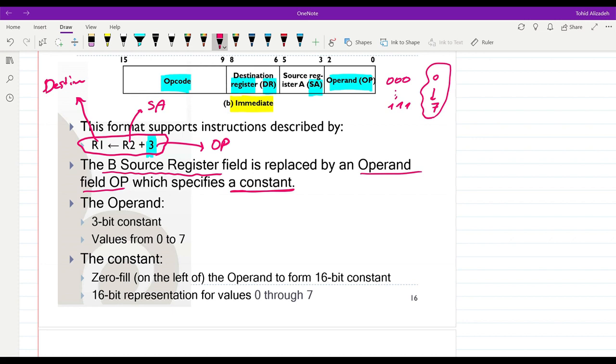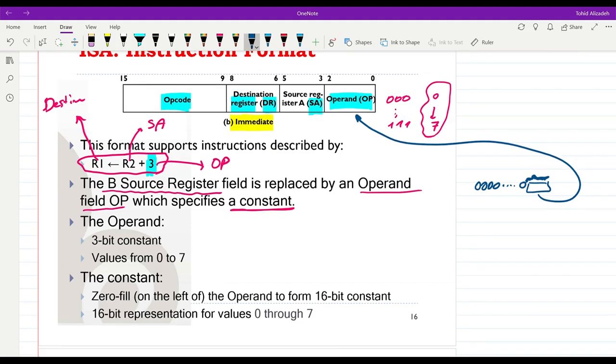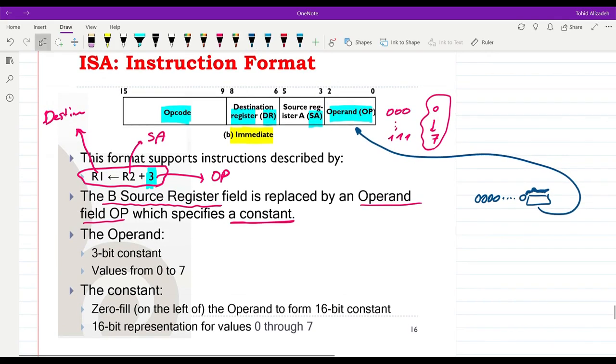However, since our register's width is 16 bits, or 2 bytes, the rest of the constant value will be filled by 0. So we will have all 0s, and then the last 3 bits will come from the OP field of the instruction format that we have.